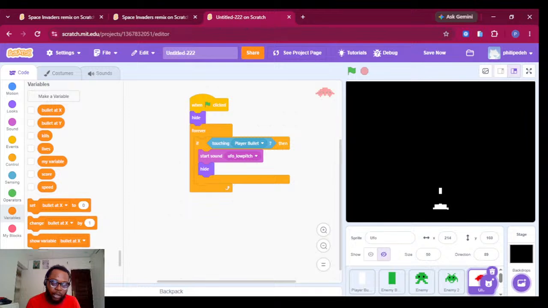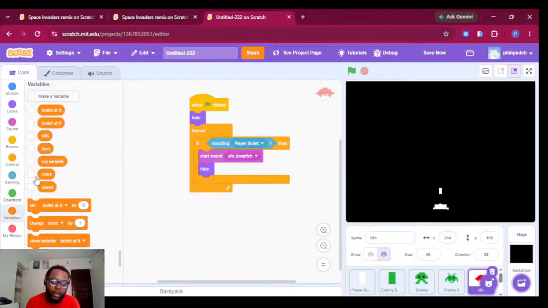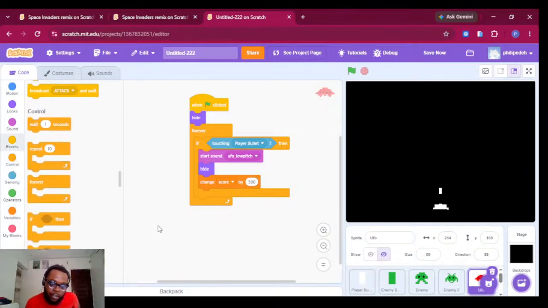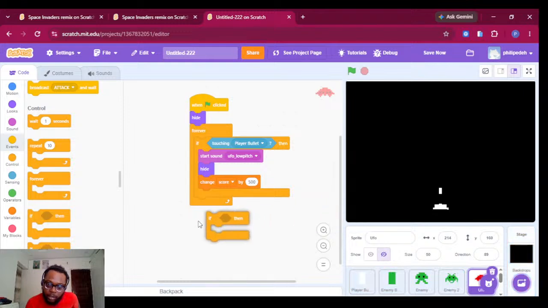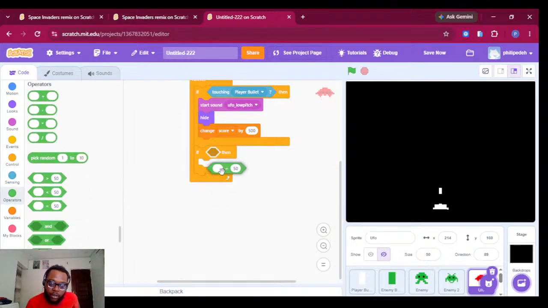We need to look for the block that says change score. Yeah, there we go. Change score by a large number. We just need a large number so that it feels different when you hit the UFO. So I'm going to change that by say 500, and at the same time I'm going to go back to more conditions. I'm going to check if kills is 0. If kills equals 0, that's what I want to check now.